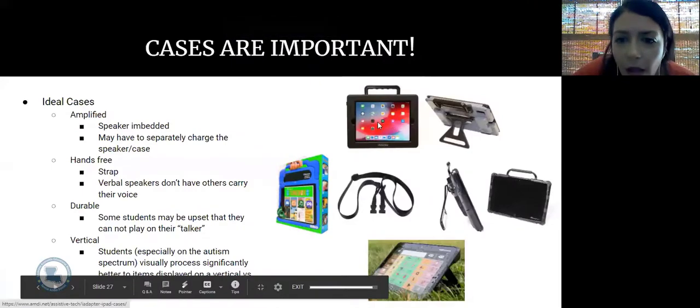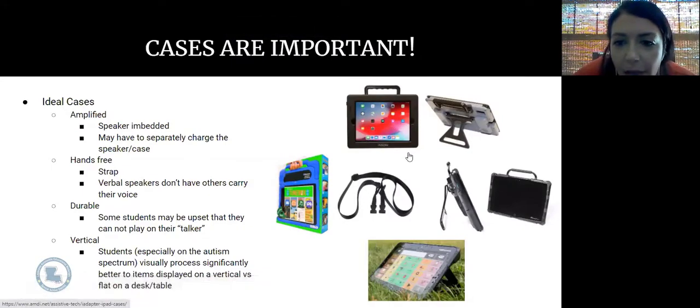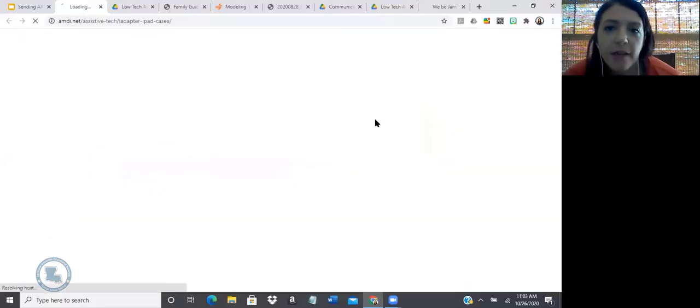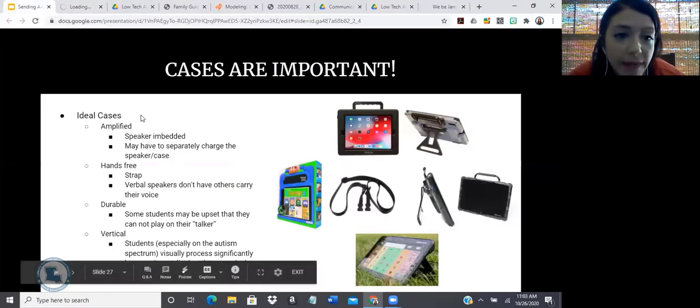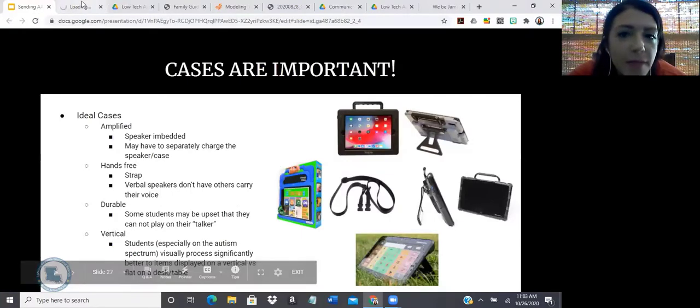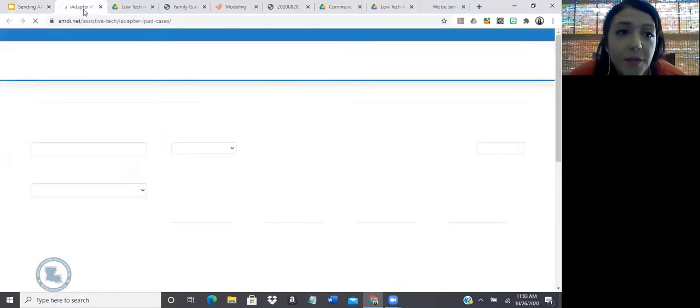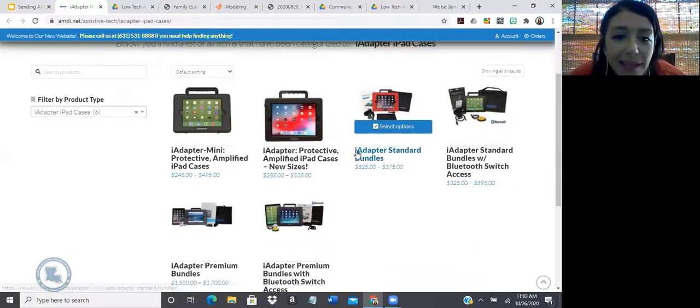Okay, so just to show y'all the different options that I was talking about earlier, this guy up top is the iAdapter, and this is the iAdapter 6. Now these do get a little pricey. Sometimes they're about 400 or so, but they come with the whole kit and caboodle. They're amplified, they're hands-free, they're durable, and they come with the strap as well. So they're already on iAdapter 6, I think.